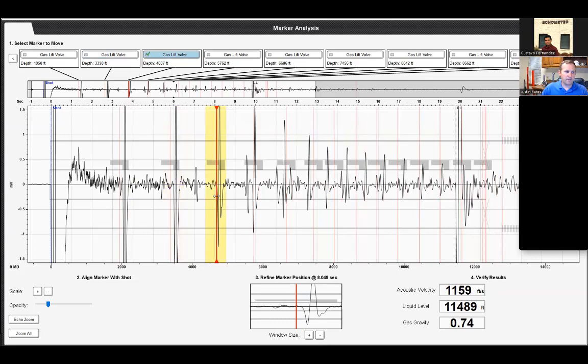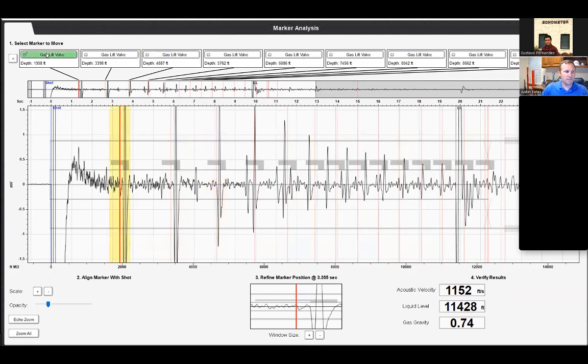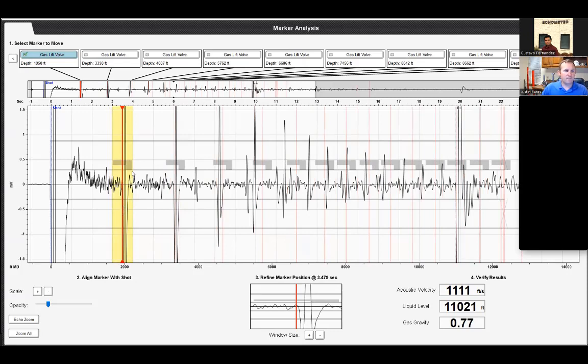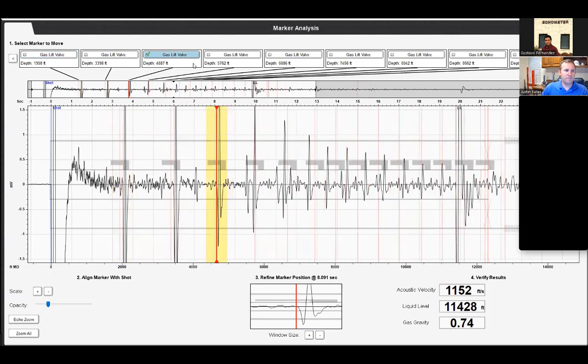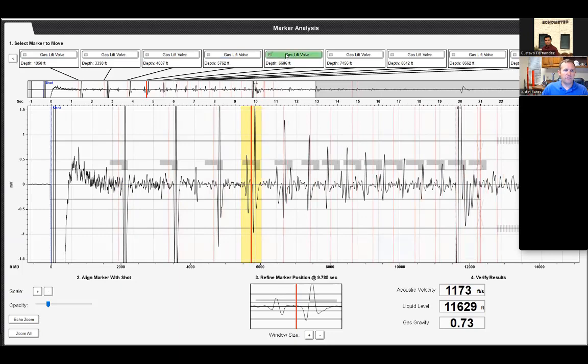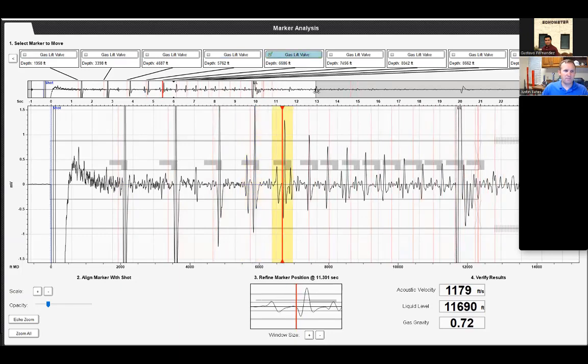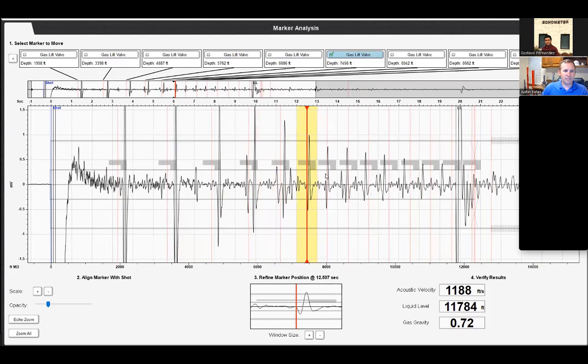So you can see that we're currently at 1159 feet per second. And we started at, let's go back to number one so we can see, we started at 1111 feet per second. And so the acoustic velocity is increasing as we go down the well, as we get deeper. Here we are at 1152. We'll move to gas lift valve number four. 1173. And we'll ultimately work our way down the gas lift valves, reaching the bottom gas lift valve that we can see. And you're starting to see how the gas lift valves are lining up with their corresponding valves in the wellbore diagram.